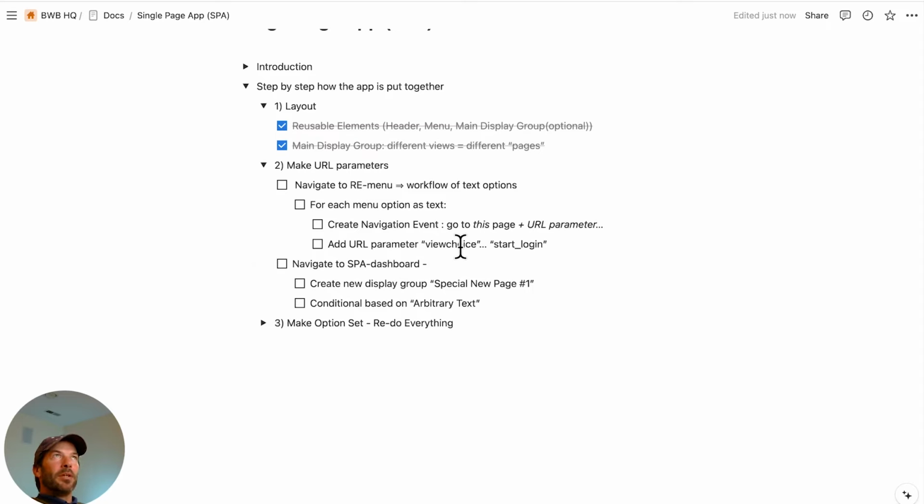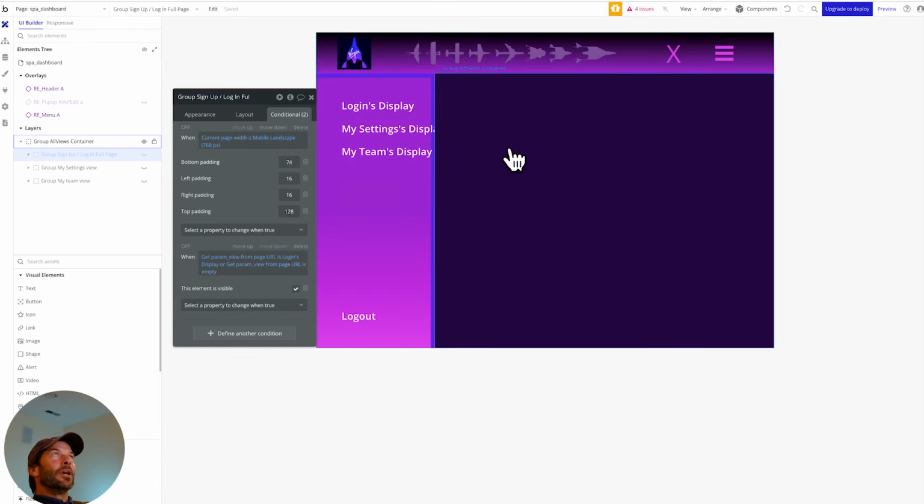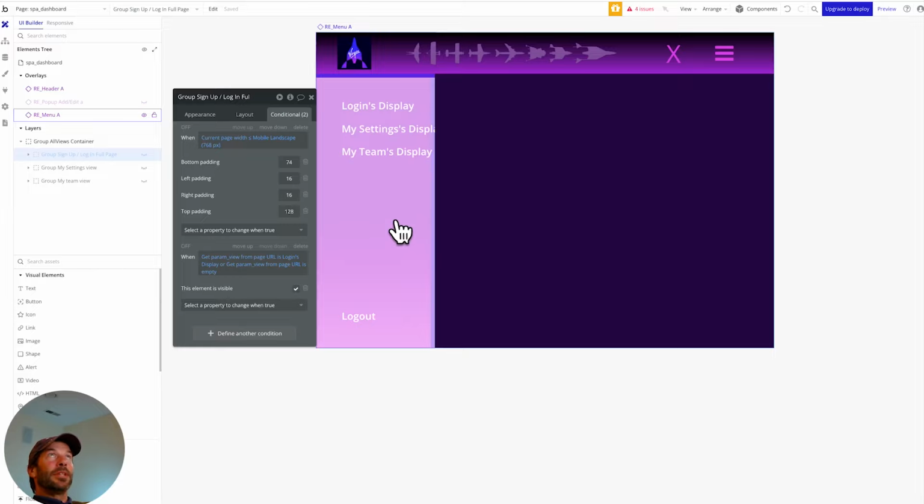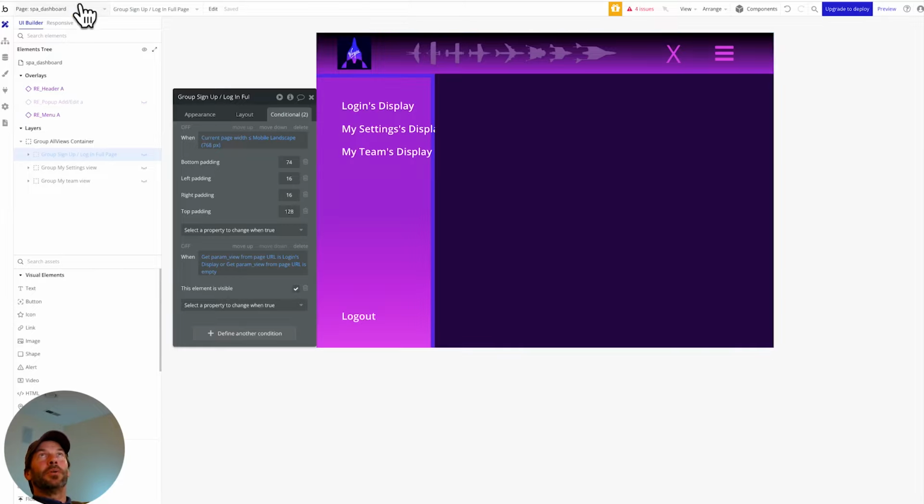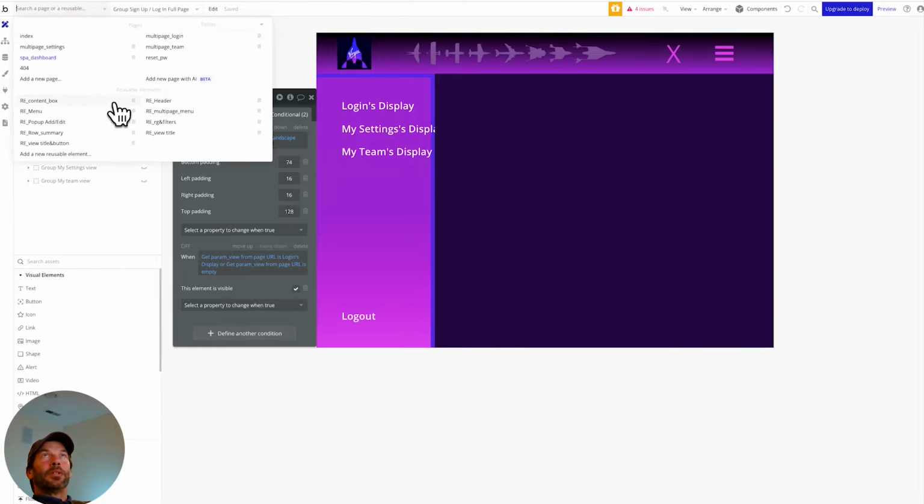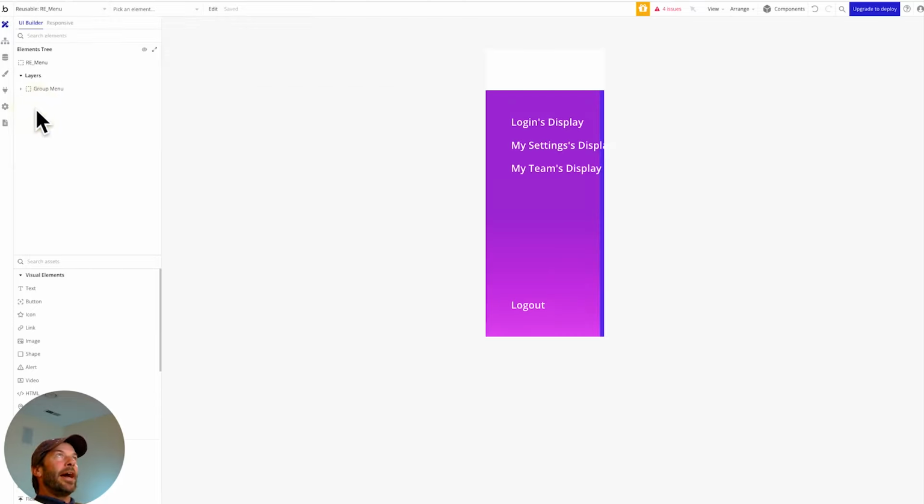Remember that the menu is a reusable element and that the workflow for that is going to be separate from the page. So let's see how to get to that. So right now we're on the main page, and this menu is a reusable element. So on the drop-down menu, there's a whole section for reusable elements. We'll click on the menu, and now we can control the parameters. We can create URL parameters using the menu selections.